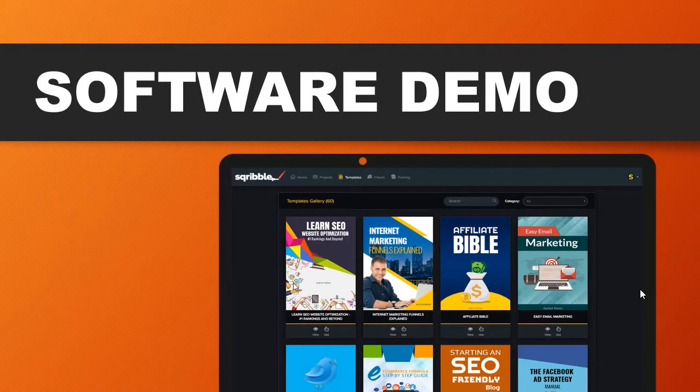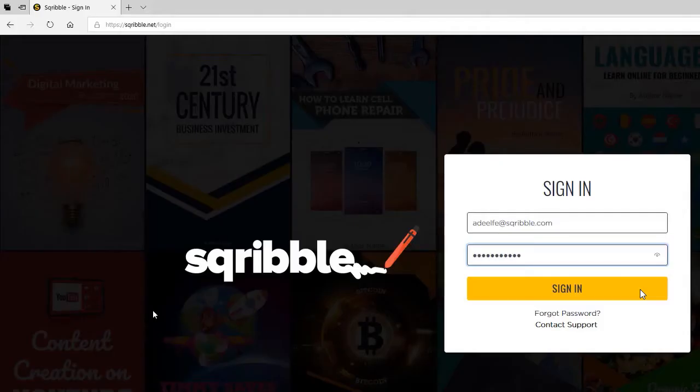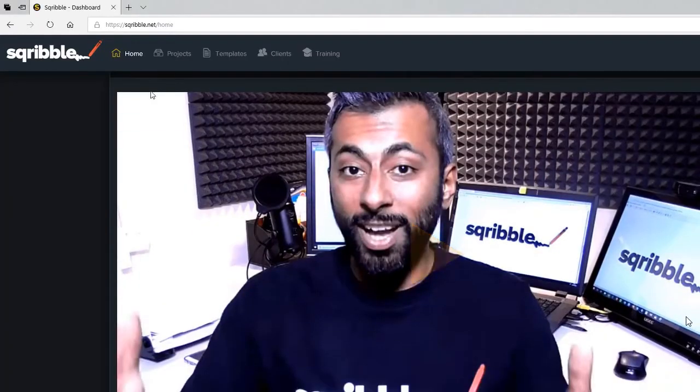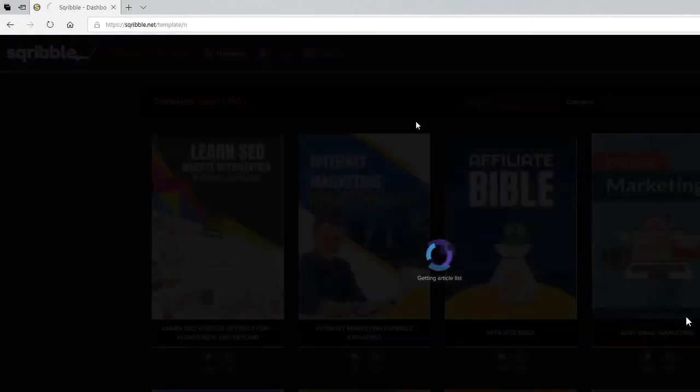Right, so what we're going to do right now is jump into the software. I'm going to log into it. The software is online and cloud-based, so there's nothing for you to install. It doesn't matter if you've got a Mac or Windows PC, Sqribble just works on whatever device you've got, and all you need to do is log in through your browser. So I'm just going to log in, and there's a video here, you can start scribbling, and I'm going to show you the main features.